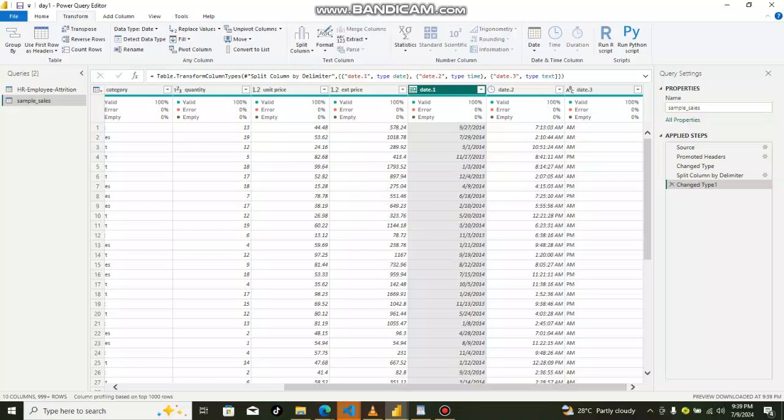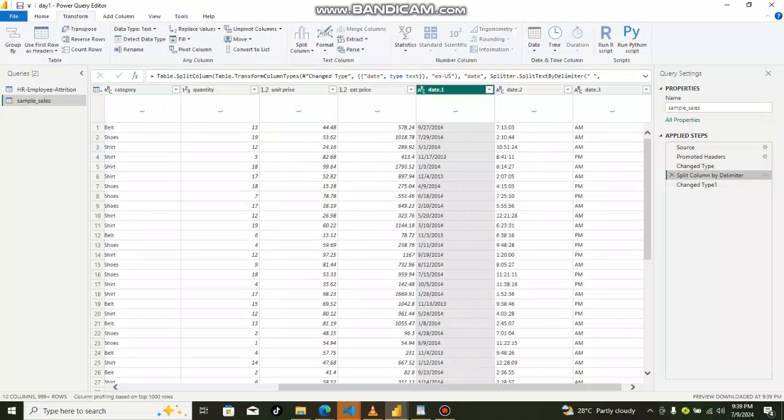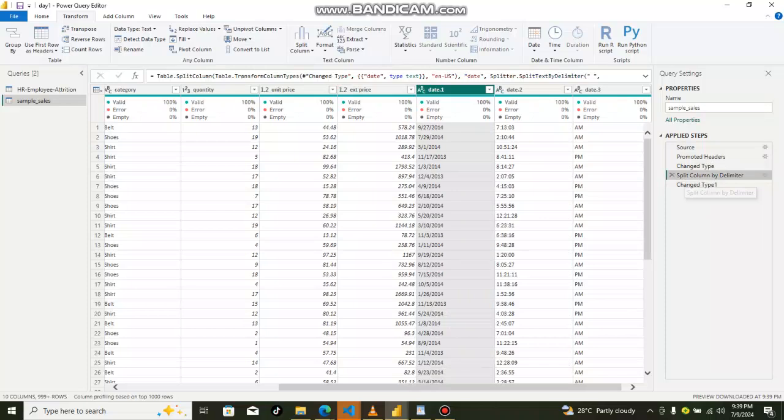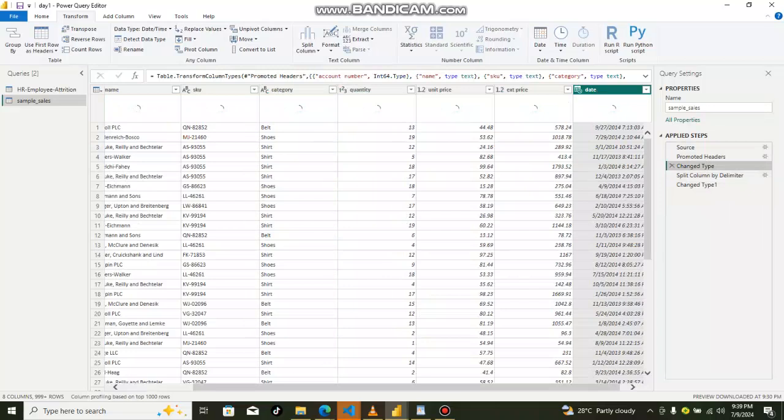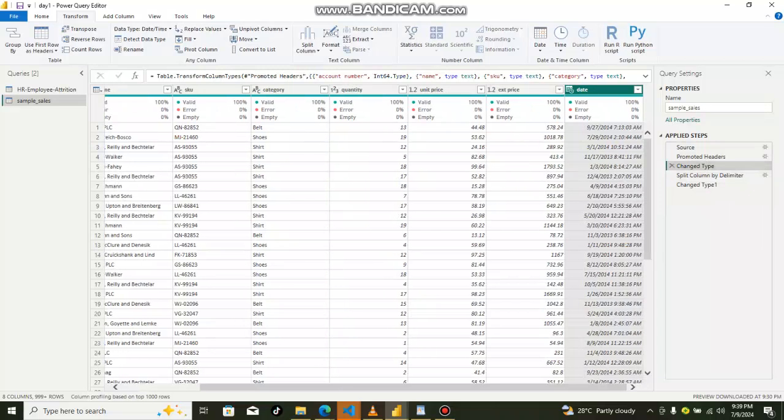Now let me show you something. Each of the things you do in Power BI has an applied step. So this is step 1, step 2, step 3, step 4, step 5. So you can go back to step 4. If I click here, I'm going back to step 4. So at step 4, it was split column by delimiter. At step 3, they were still together. All of them were still together. So at step 4, it's split.